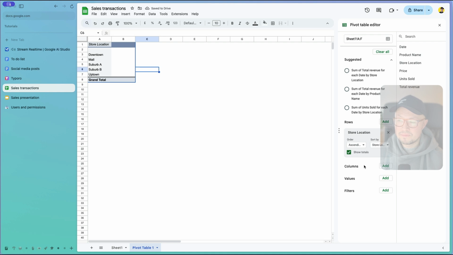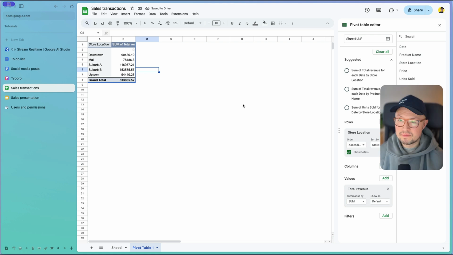Good job, you've added the store location to the rows. Now, click on Add next to Values and select Total Revenue. This should give you the total revenue for each store location. How does that look? Looks good.